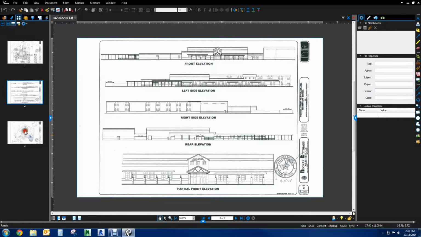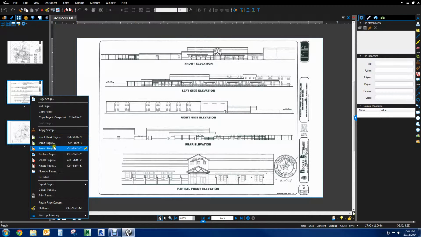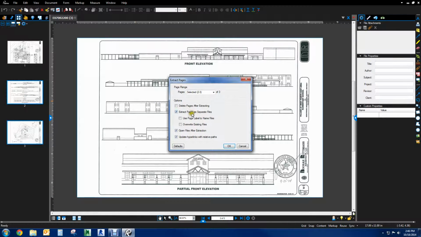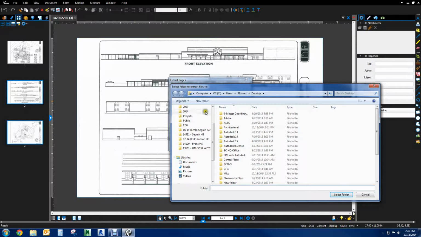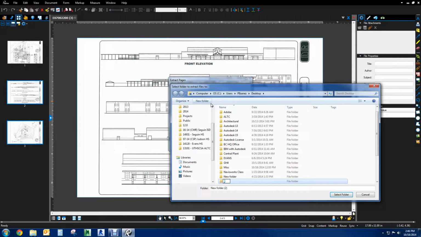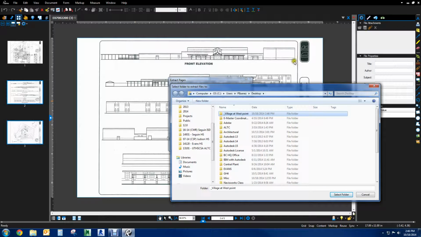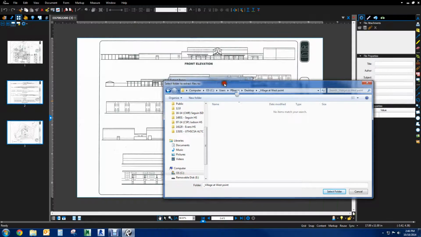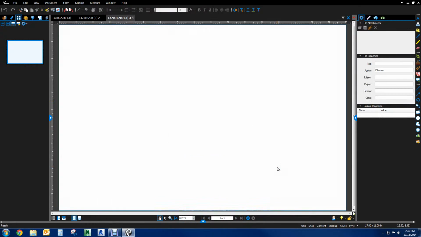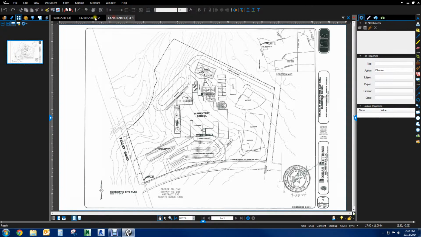not. So select these two pages, right click and extract. You want to extract them as separate files. Click OK. And I'm going to create a folder called Village at West Point. That works. Click here and select folder. And now you have two separate files. We don't need this anymore. We can close this. Let's start with this one.